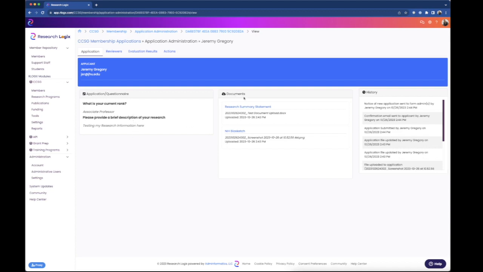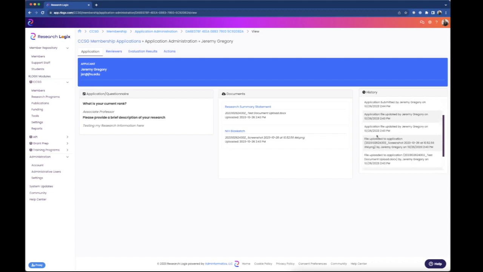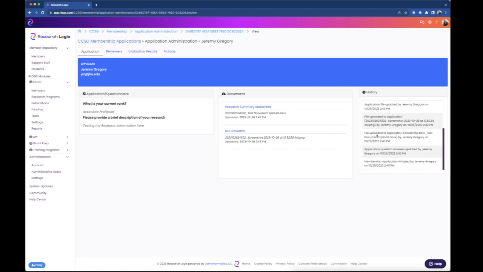The second column is documents that have been uploaded for the application. The right column is a historical log of all actions performed within the application. This will be updated regularly when individuals, including reviewers, administrators, and applicants, interact with the application.